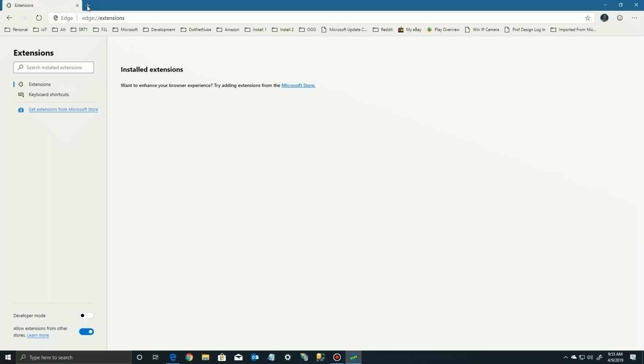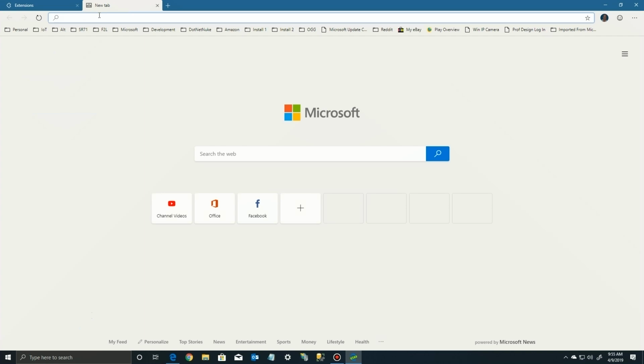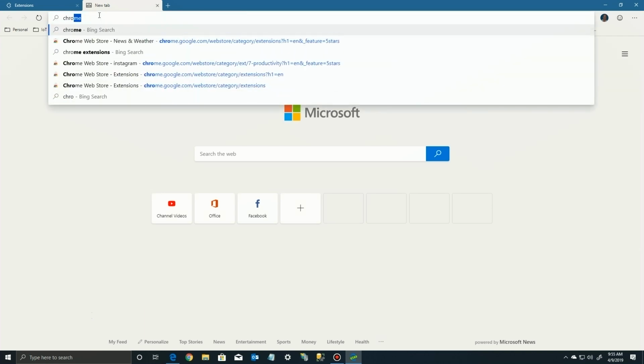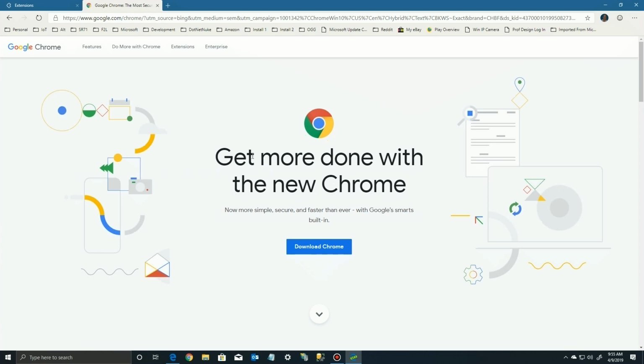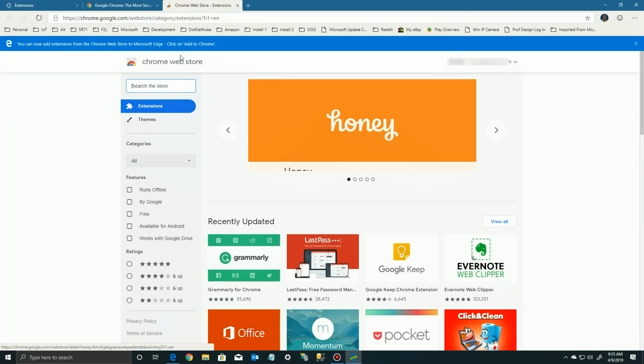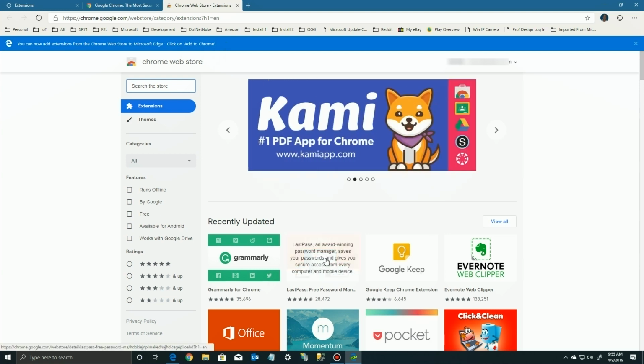And instead of going to the Microsoft Store, we're going to open up another tab. We're going to go ahead and type in here Chrome extensions. And you'll see that we don't go to the Play Store, but we go to the Chrome Web Store. And if you click there, there's get more done, blah, blah, blah. But up at the top, there's extensions. And sure enough, here we are. We have a list of extensions. So let's look around a little bit here.